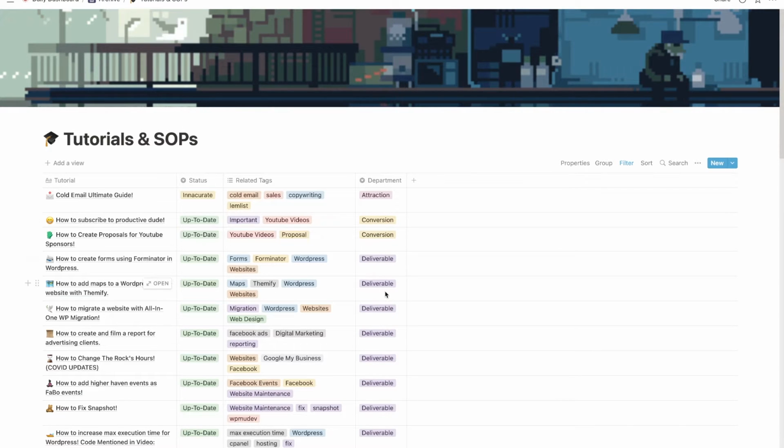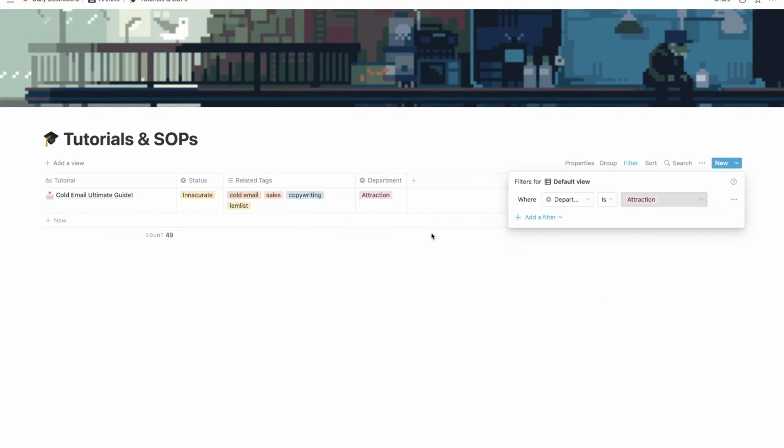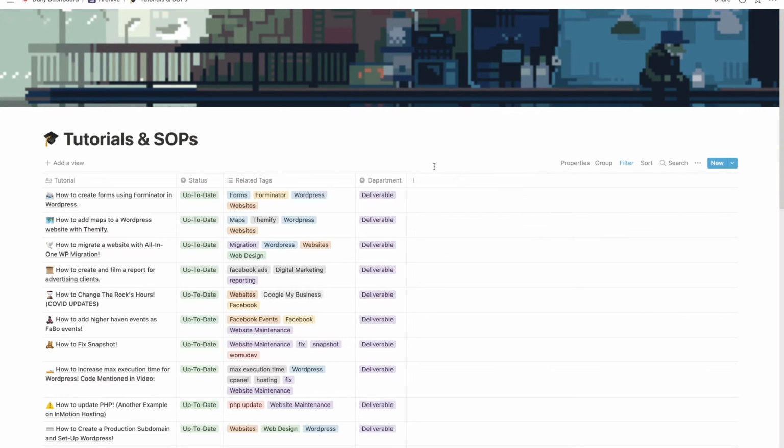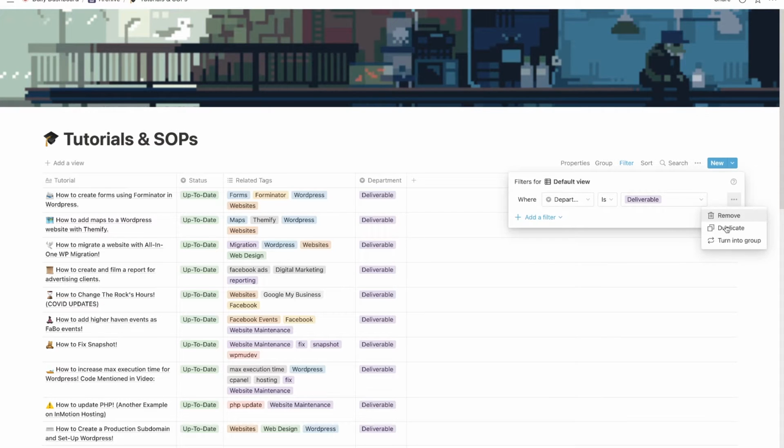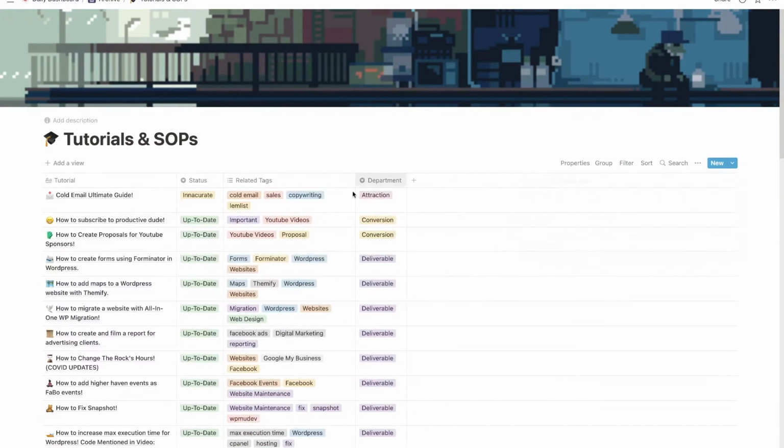So if there's a specific department, we can create a filter on this, and we can just show where department is attraction so that our sales team could look at something, or maybe we have a deliverable. So if somebody in our organization needs to work on a project for a client, they can just change it to deliverable department, and that's going to just give them things that have to do with deliverables. I'm going to get rid of this filter for a minute, and I'm going to show you how this works.